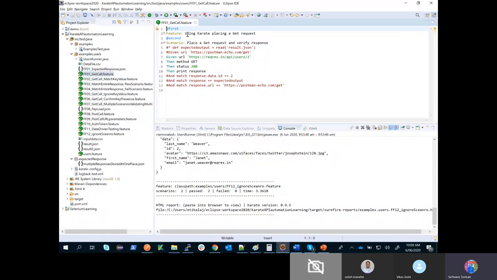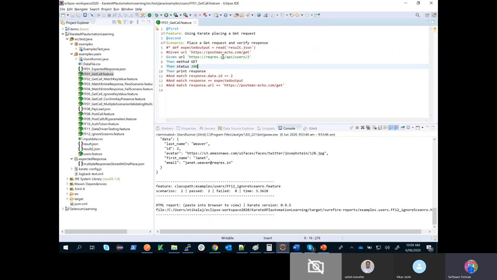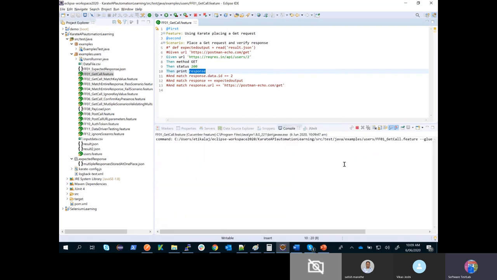So you see, I've just created one feature file. This is just to make a get call. Scenario: place a get request and verify the response. These lines are commented out, so don't worry about them. I'll tell you about another one. I'm just calling one URL. Basically it's an endpoint, and I am doing a get request. Then I am checking, okay, am I getting the 200 response? 200 means successful response. Once I get the response, I want to print it onto the console and see it. So if you right click, run as Cucumber feature file, that's it.